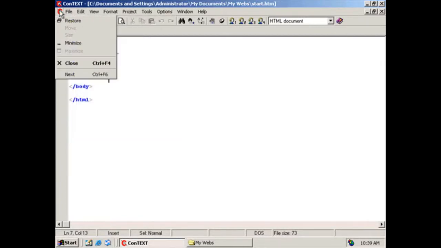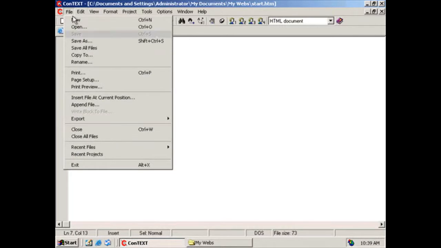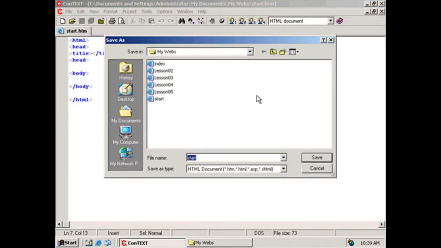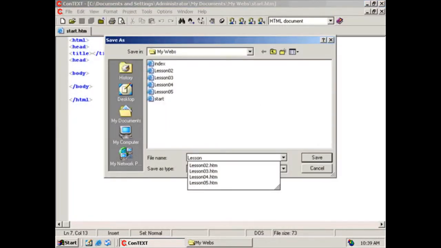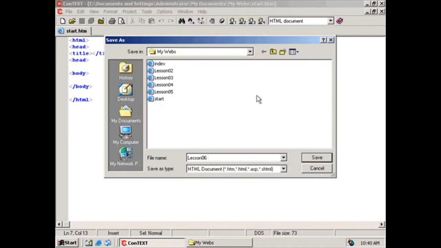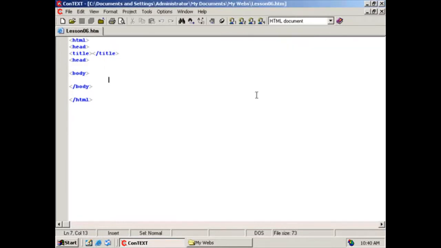So now that I have our skeleton loaded, file, save as. This is going to be lesson 6, 06.htm. So the first thing I want to do is a simple hyperlink. So I will actually type here, simple hyperlink. I'm going to have a hyperlink first to a website, second to a picture. And this is going to be in the same window.